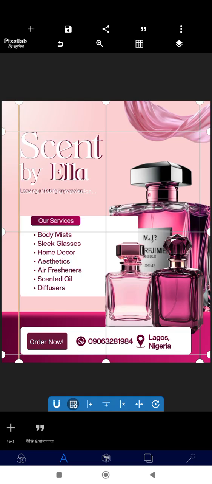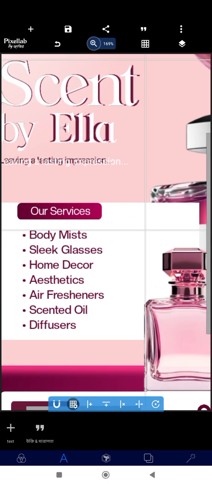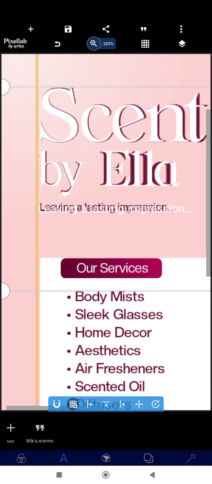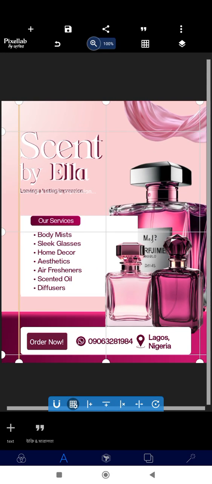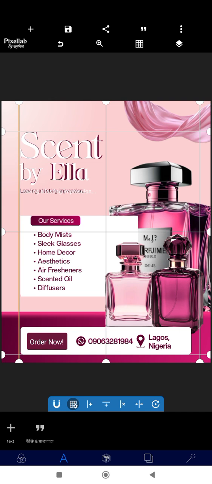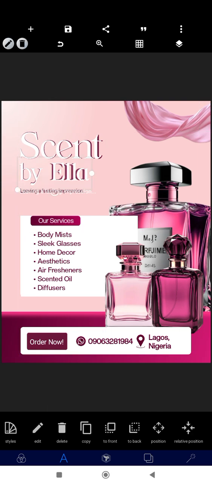You can also zoom in and zoom out. This way you can zoom in and check very well, because alignment is very important in a design. It is among the elements or principles of design. So it's very, very important that your design is aligned. All right. So I think it's aligned here. Then let's remove it. Let's make our, okay, sorry.